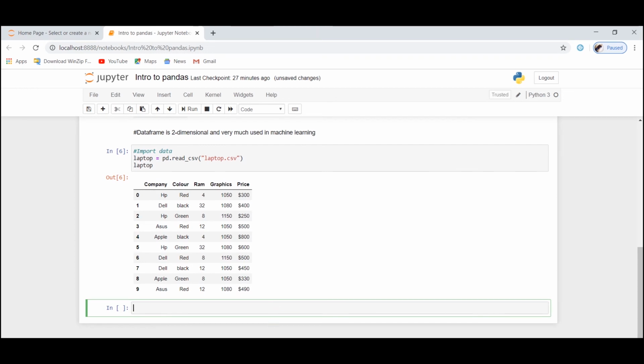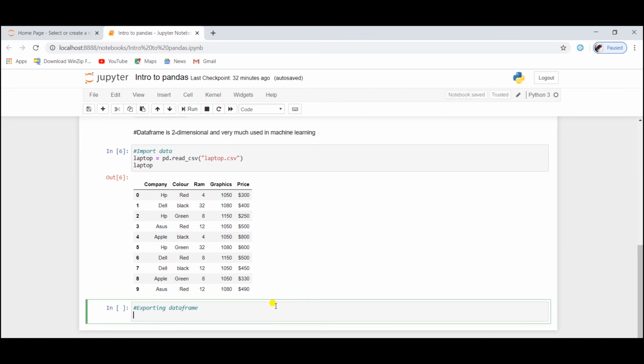Here you can see the laptop csv file has been printed. You can see the index, company, color, RAM, graphics, and price. The whole data has been printed. Now we will see how to export a DataFrame to a CSV file. Though we haven't changed anything, for the sake of learning we will just export this file.